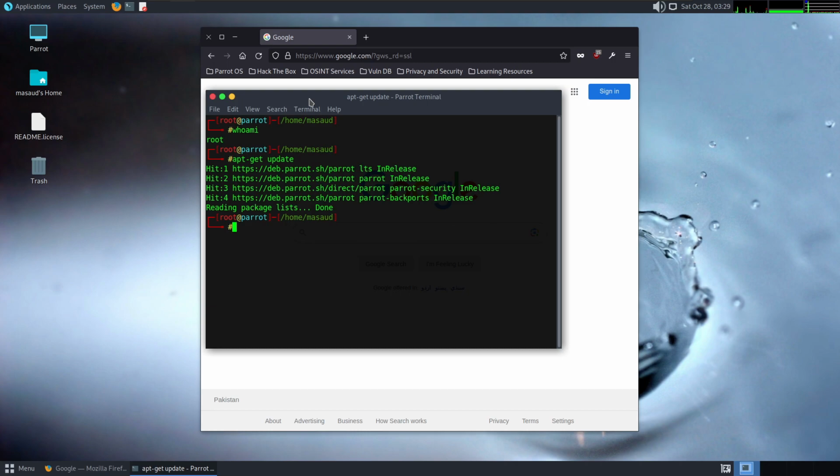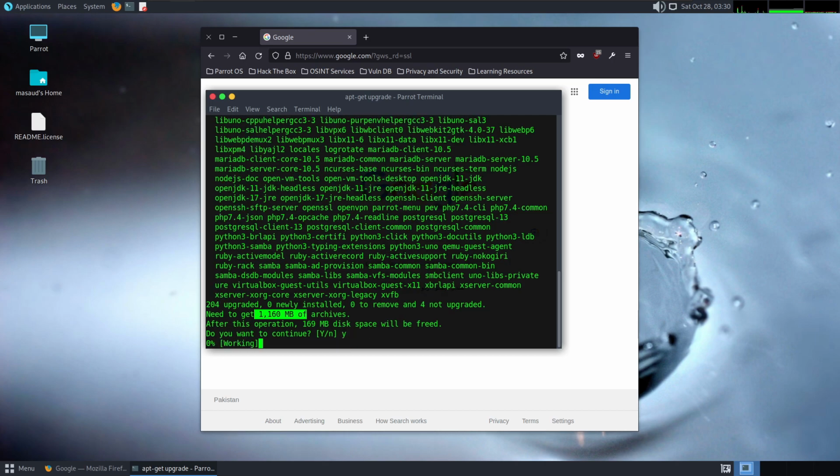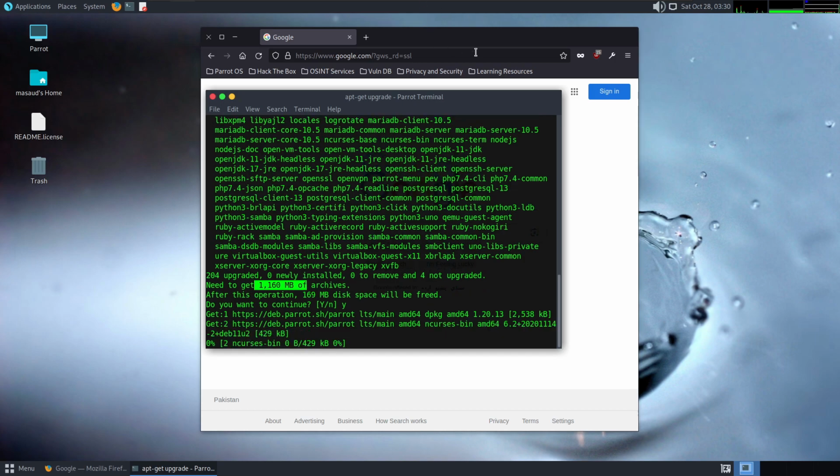It is the latest operating system, it does not require any kind of update, but still you can go for it. And after that, you can go with apt-get upgrade. The upgrade will take some time, as it is up to 2 GB. Upgrade archives, yeah, up to 2 GB. You can just type y and it will start working.